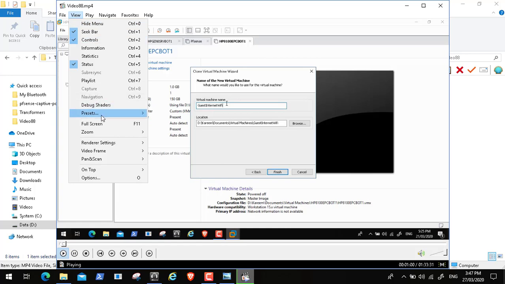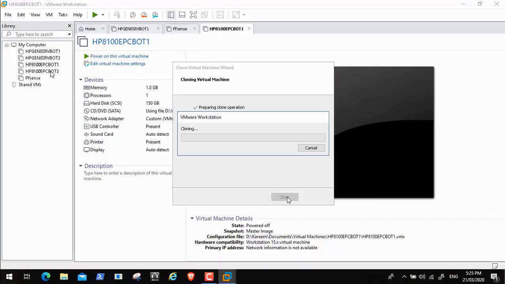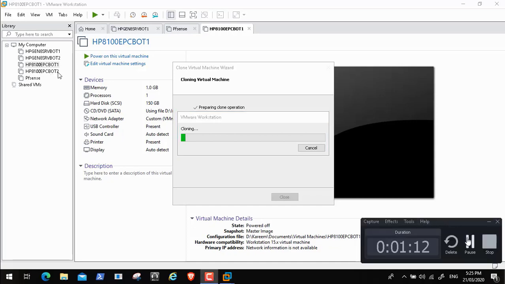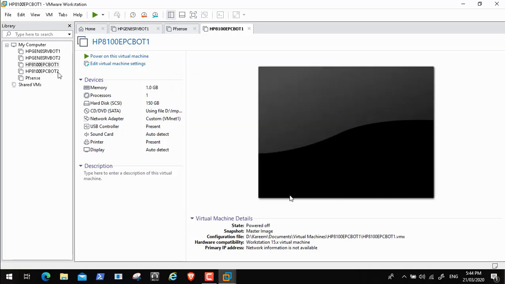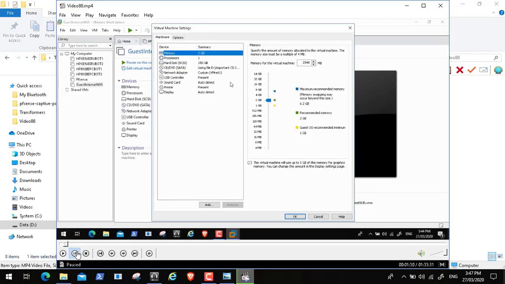We have done this in a previous lab when creating the second workstation that joined the domain to test our Microsoft virtualization experience. You can return to my video concerning this option. Here we have already created the cloned workstation. We will name it guest internet Wi-Fi. Here we just connect it to our VM net 5. Let me show you here.